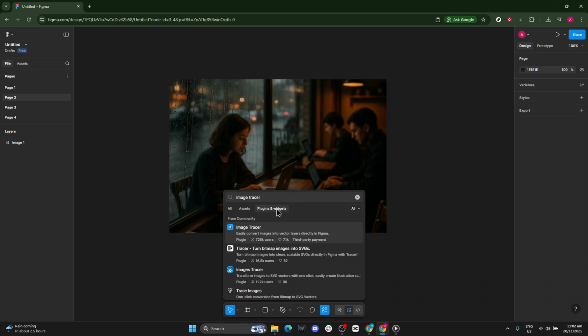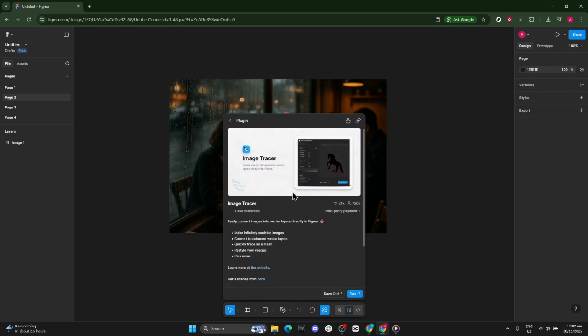Next, go to the Plugins and Widgets section in that search view. This is where external tools and add-ons live, and it's where Image Tracer will show up when it's available for your workspace. Click on Image Tracer to open it. The plugin panel should appear. If it's your first time, you may be prompted to save or pin it, so it's easier to access later.